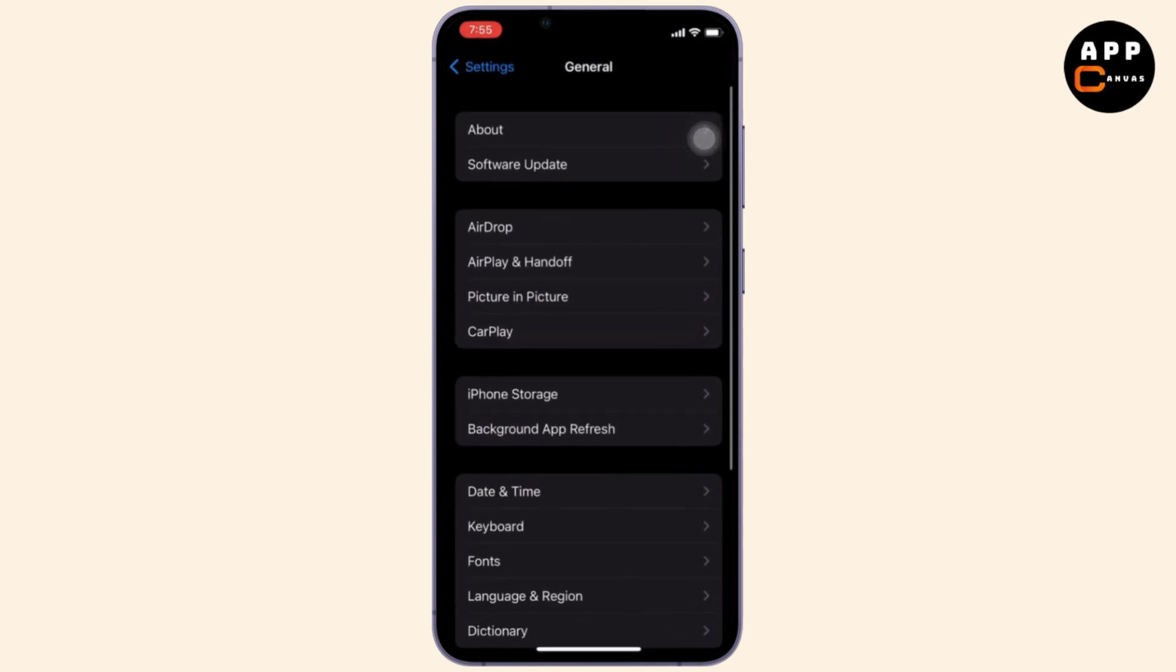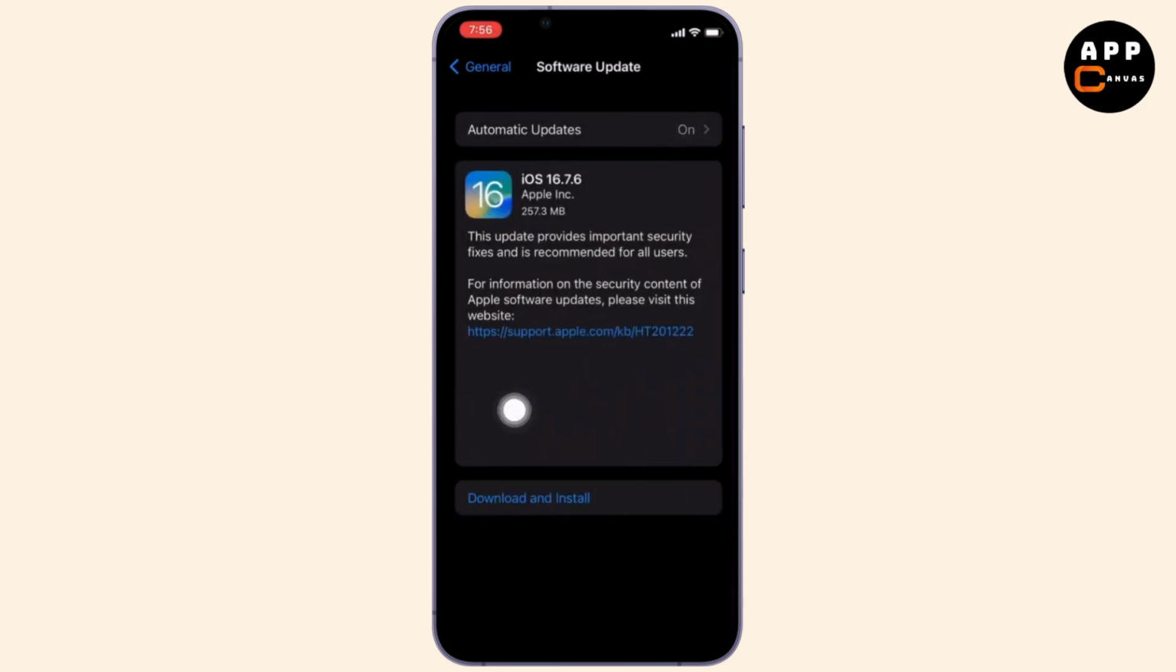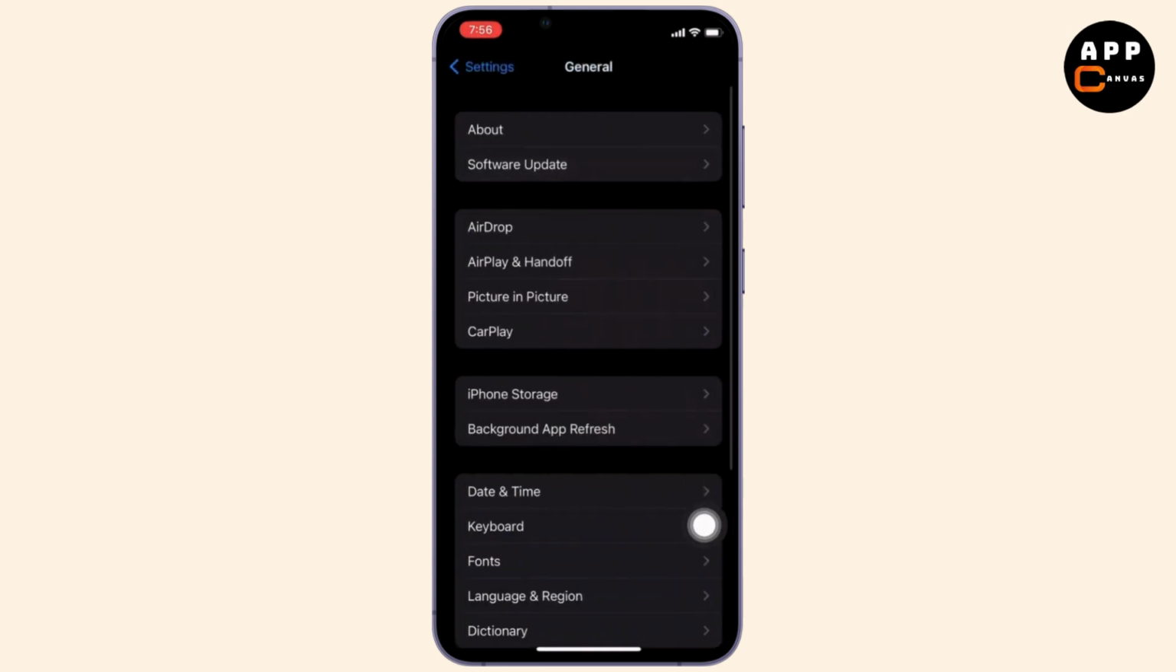After going in our software update, we have to make sure that our automatic updates are turned on, and we have to make sure that our software is up to date. Mine is not, and I'll update it real quick.